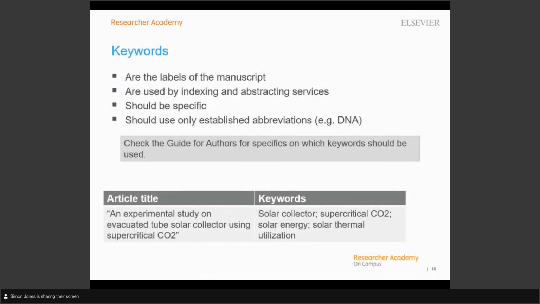So on to keywords now as well. Keywords are the labels or tags for your manuscript and are used by indexing and abstracting services. So really avoid keywords that have broad meaning. Keywords should be specific enough to give someone a really quick idea about the content of your paper and what your paper's about.